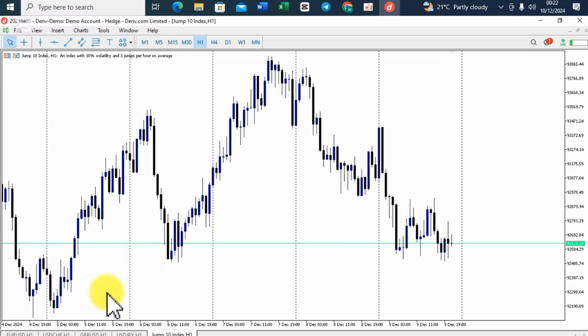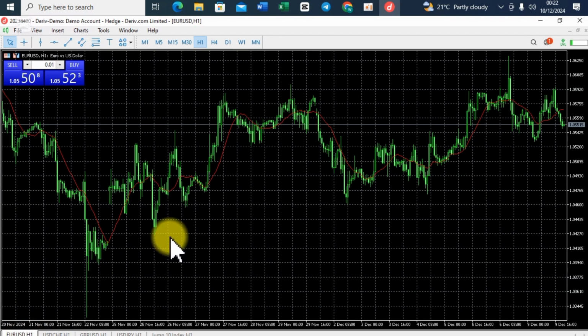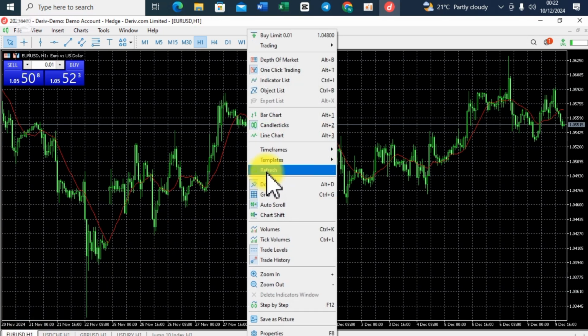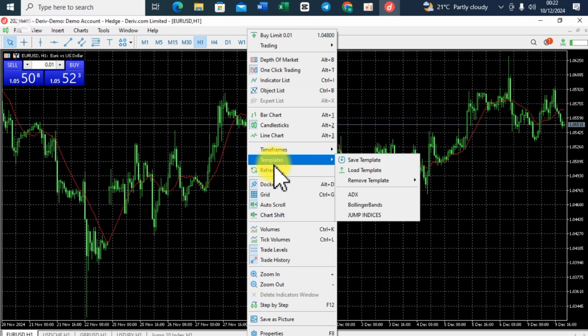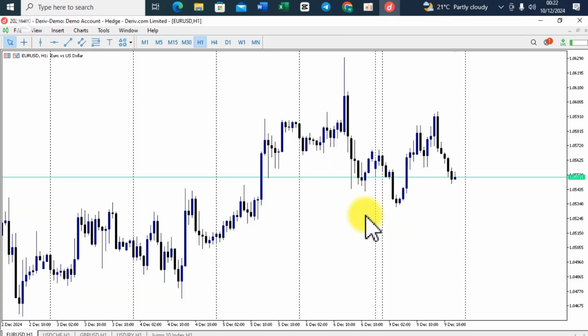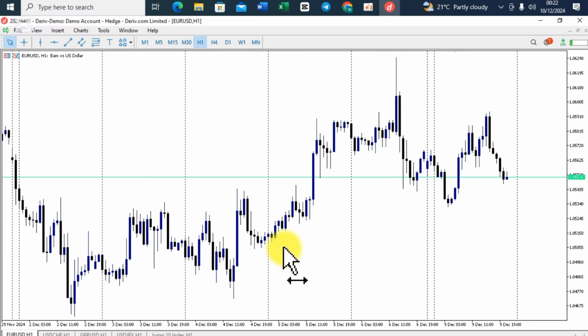So every time I want to use any asset, even if it is Euro USD, for example, here I can load my chart. You can right click, go to templates, and you can see my jump indices chart is here. When I select jump indices, the chart will show up. And you may be wondering, oh, this chart is for jump indices assets only. No, it is Euro USD, and I prefer using this chart.